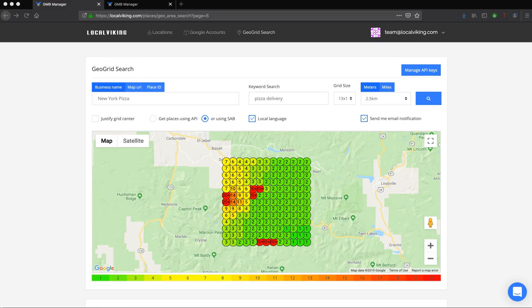This is Nate with LocalViking, and today I'm going to show you the LocalViking GeoGrid. If you're not familiar with what the GeoGrid is, it's essentially a way for you to view the visibility of your GMB listing across a given geography. In this example, I'm looking at the listing for New York Pizza for the keyword pizza delivery. We're using a 13 by 13 grid with a 2.5 kilometer point distance.